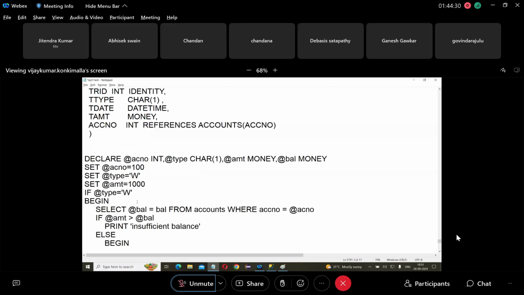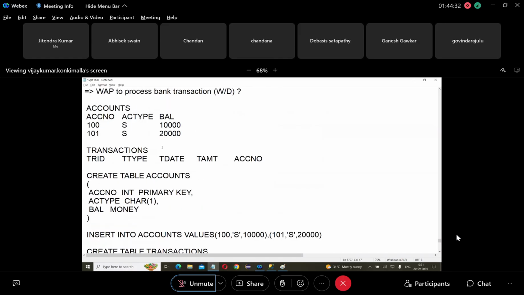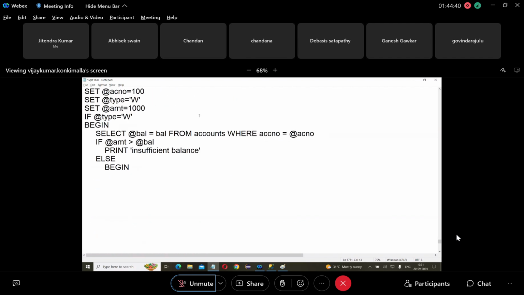So what does allow mean? See, his balance is 10,000, but he's withdrawing 5,000. Then what? Update this balance. Then what's the first command? Update. Update which table? Accounts table. Set balance equal to balance minus amount. So this amount should be deducted from balance.